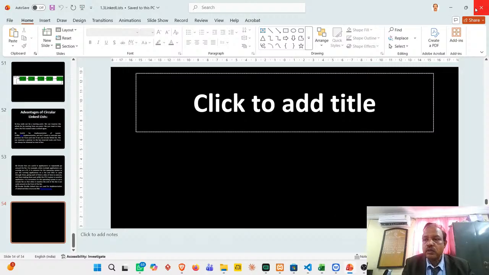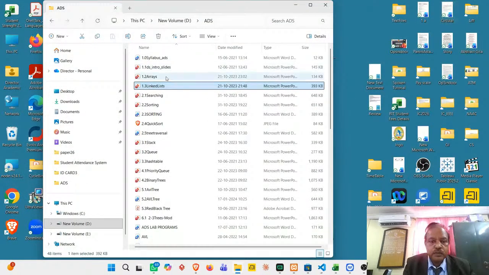The next one we will be going for, as I promised you, is the binary search tree or the binary tree.